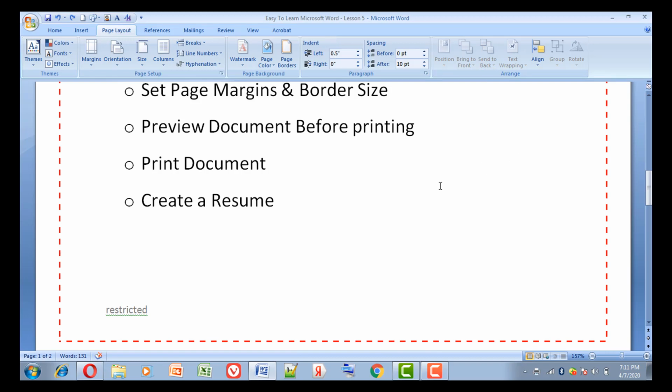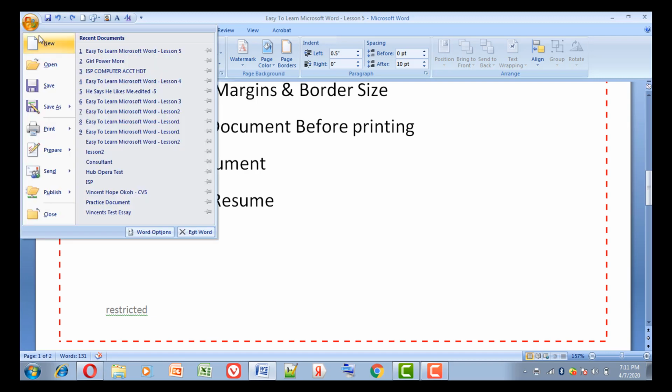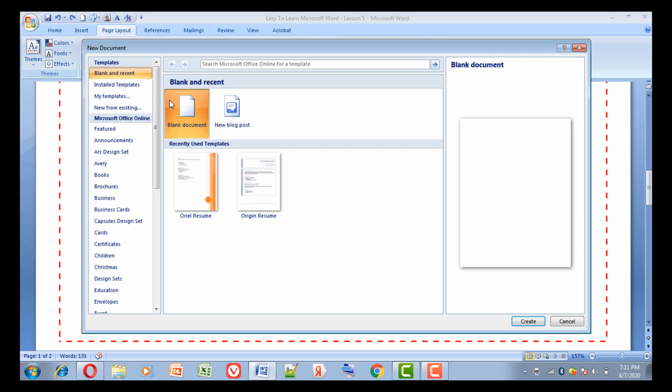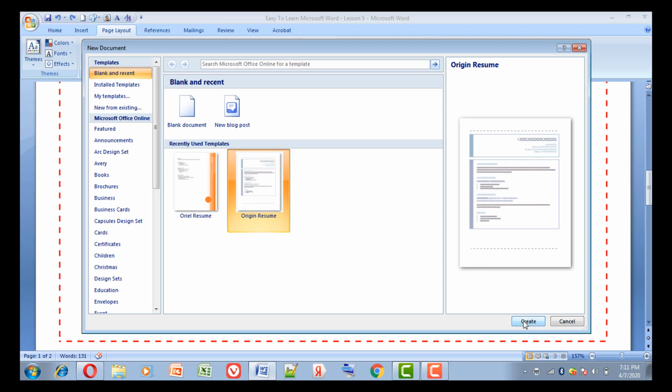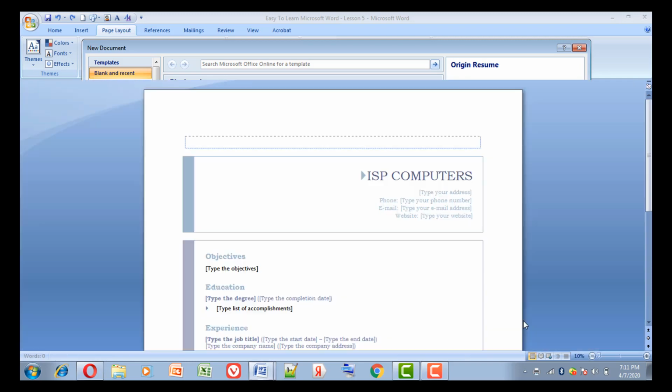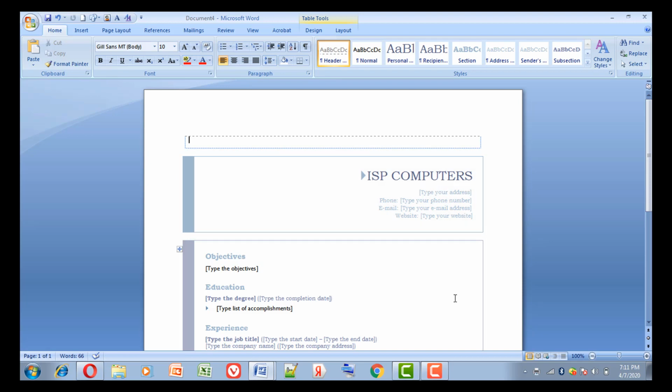Then finally, if you want to create your resume, like your curriculum vitae, you want to be looking for a job, you want to create your own resume, you can do that with Microsoft Word. To create your resume, you come to office button, you click new, then you see Oreo resume, origin resume. Any of them you select, these are templates of resume. So you select it, then say origin resume, then you click create. So now you can see it has given you a format, a framework.